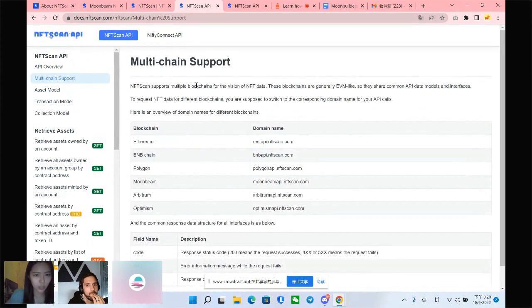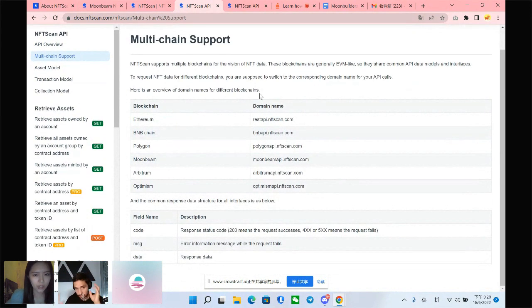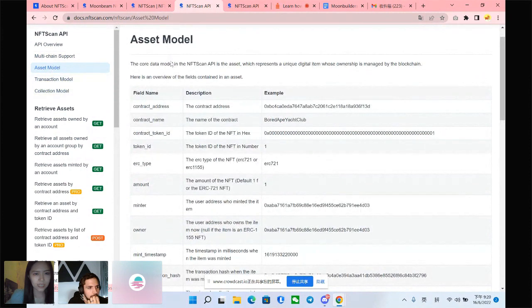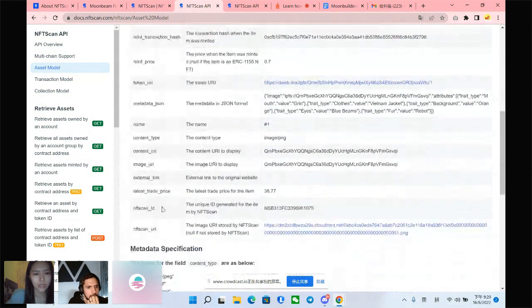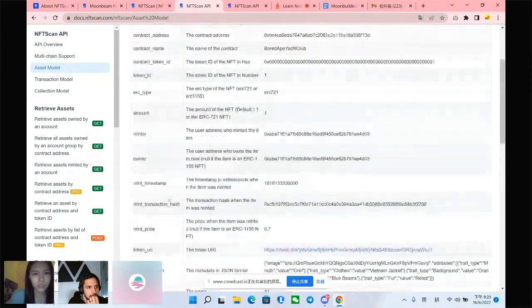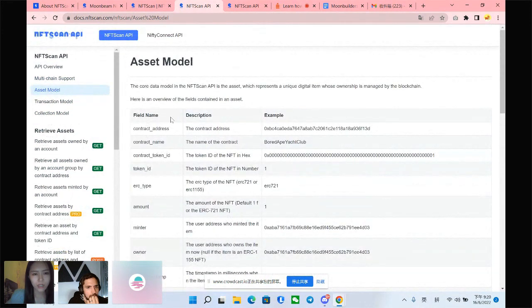And here shows our multi-chain, the domain name, the field description, the code, message, the data. And here is the asset model. You can see here is the field name, the contract address, the contract name, and you can check all those fields. And here is the description of those fields. And here, if you have anything unclear, you can check the examples.